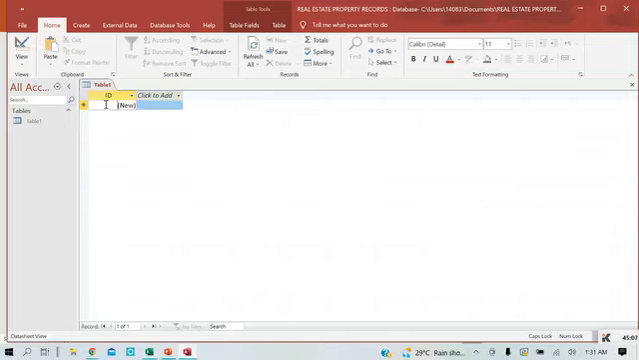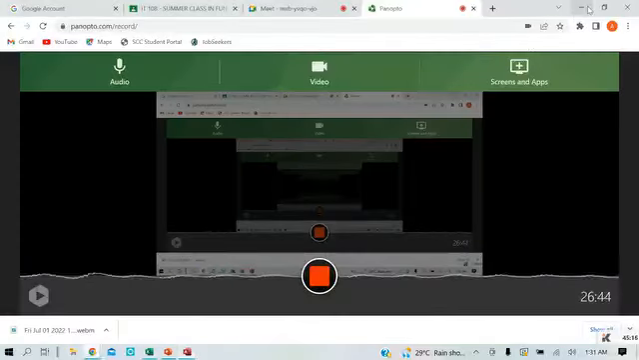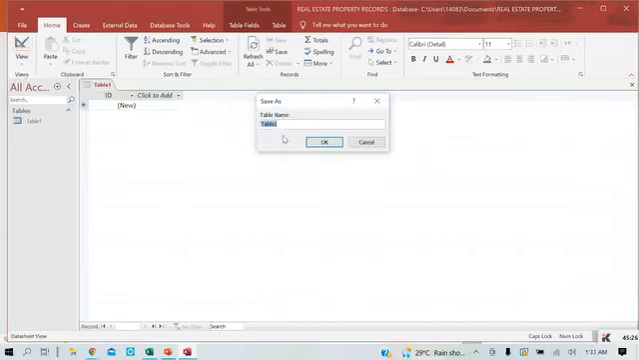So let's say, for example, we will create a new file. Let's have a design view. Let's name this table, let's say, notice of assessment.